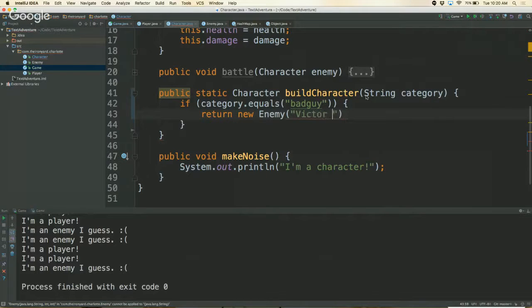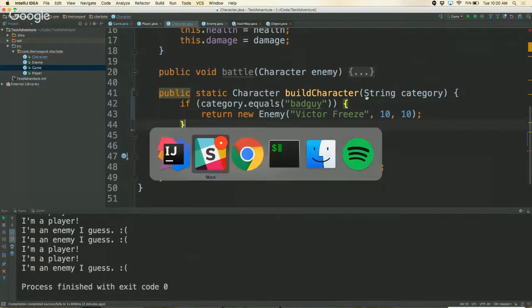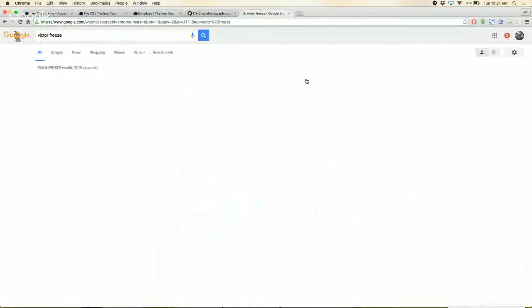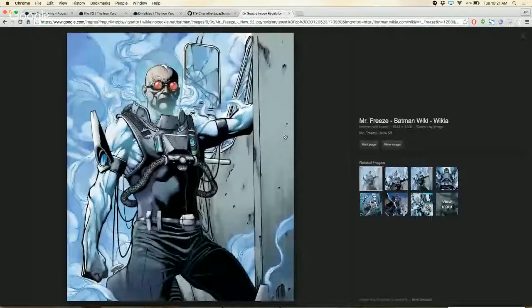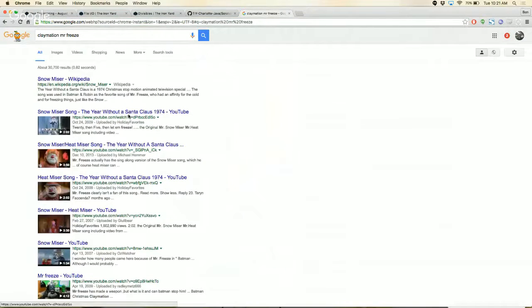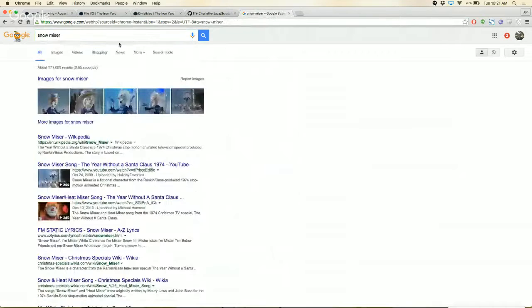Victor Freeze. Do you guys remember that guy? I think his name was Victor. Victor Freeze. It reminds me of, do you ever watch the Claymation TV shows for Christmas, like the specials? Yeah, there was like Mr. Freeze. He was super cool. Everything he did, he would point at things and they would freeze. Claymation, Mr. Freeze. Oh, it's Snow Miser. Snow Miser. Yeah, Snow Miser. That guy.